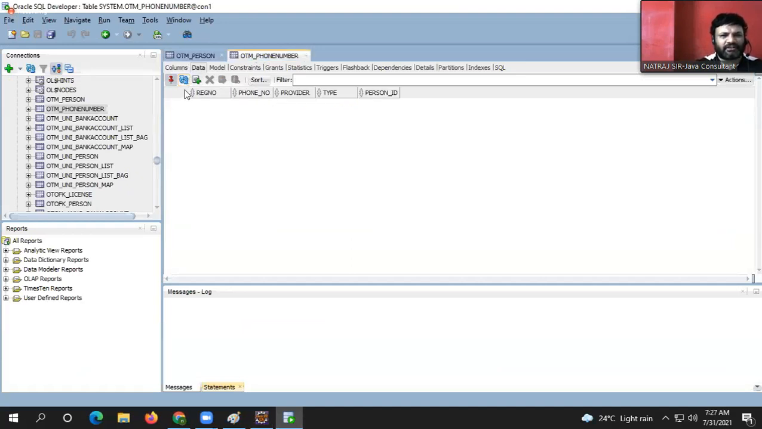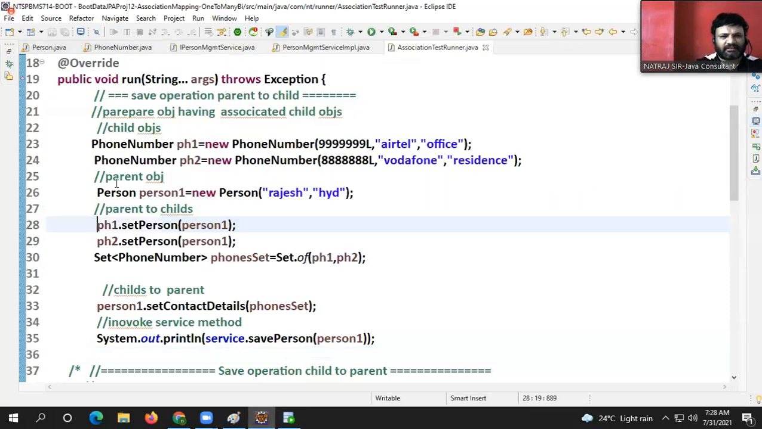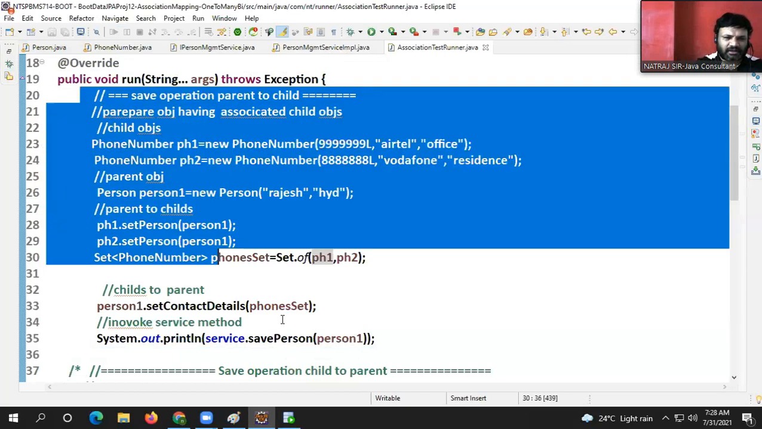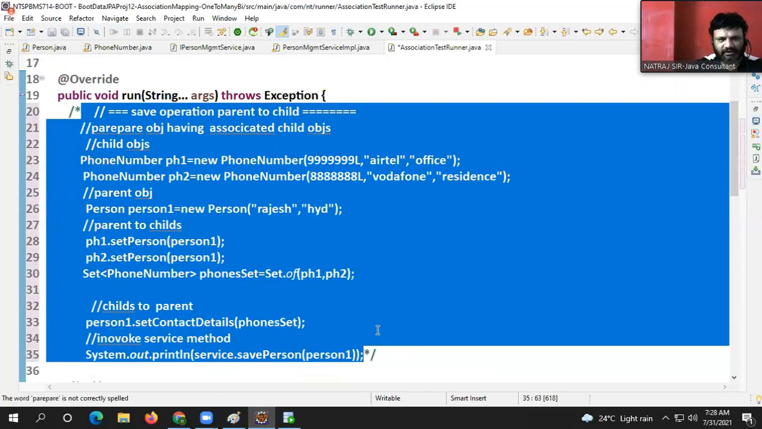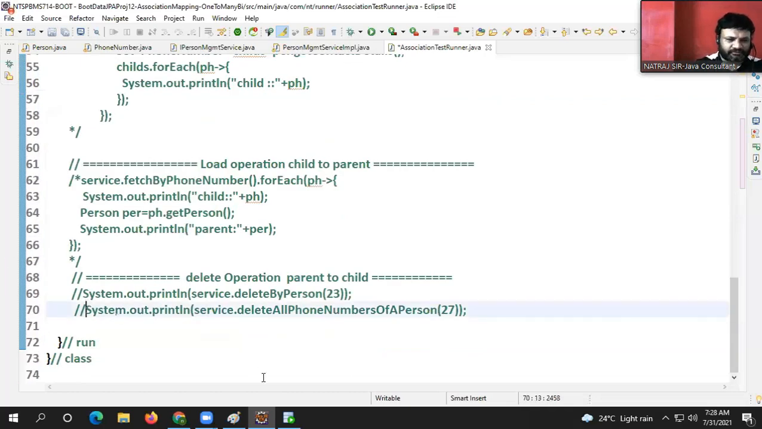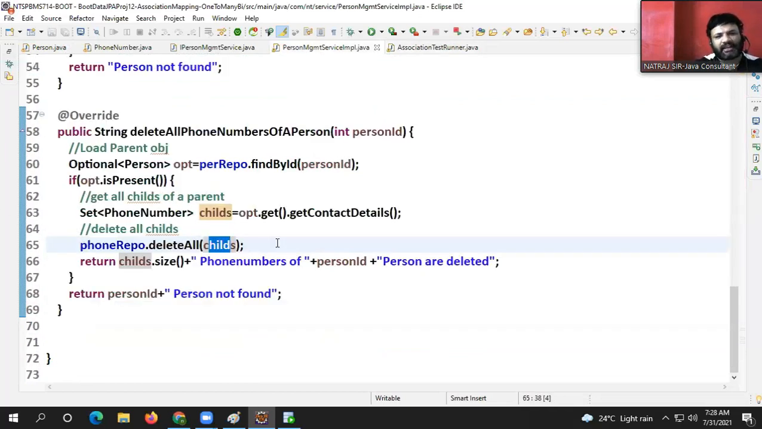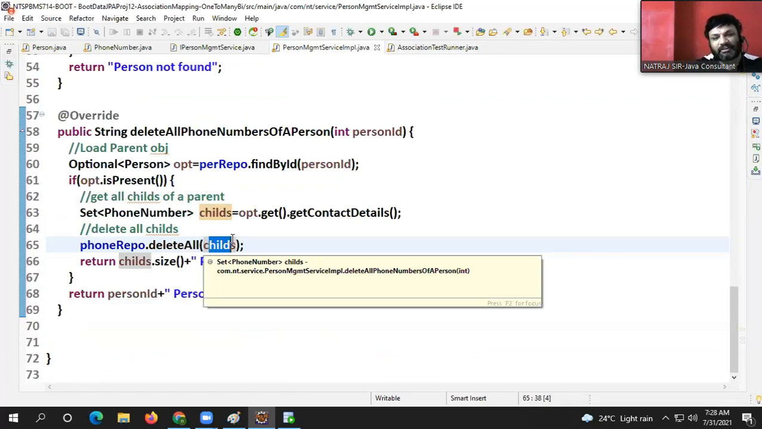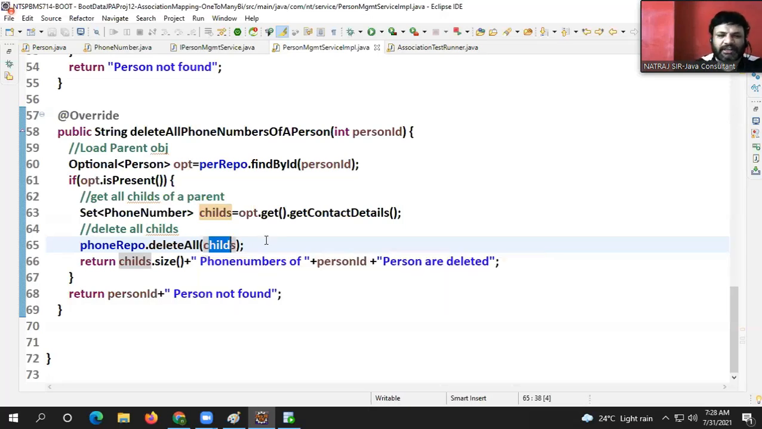Refresh. 28 is ready. Refresh. Yes, for 28, two records are there. Okay. So we are ready with records, guys. Let's comment this section. Come to this. Okay. Person impl. See, if you say delete all, it is deleting childs, but it is also deleting the associated parent. Are you getting my point?